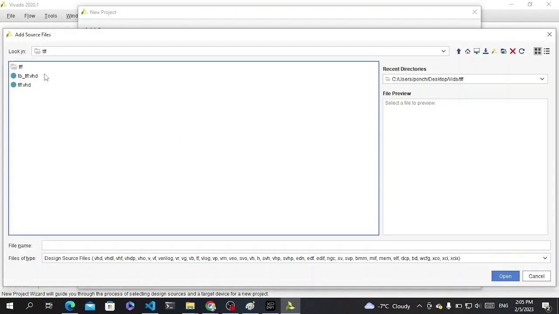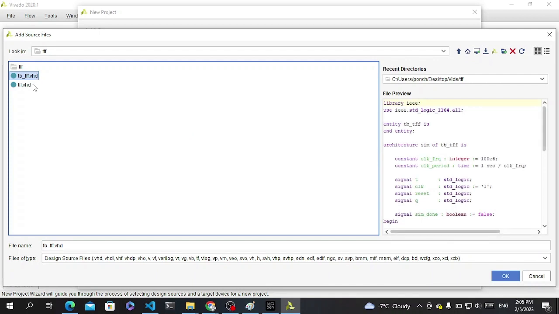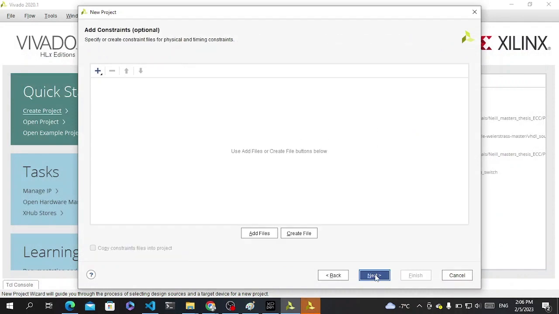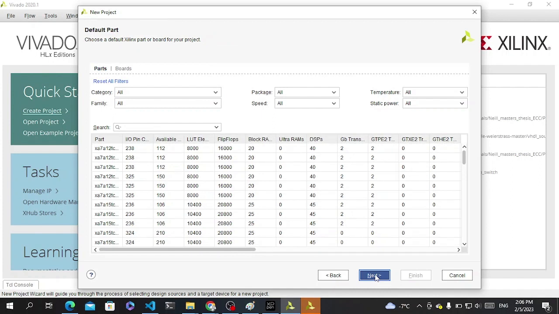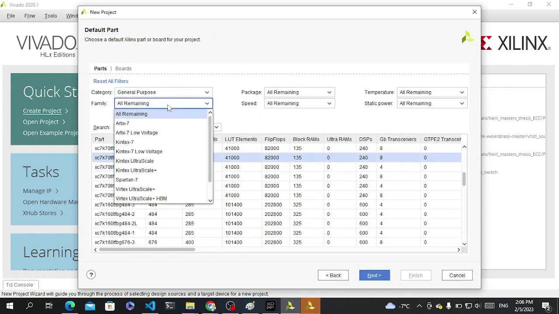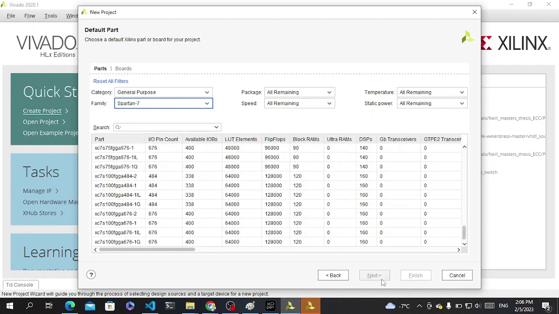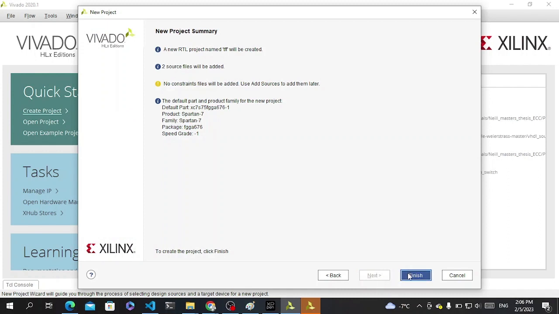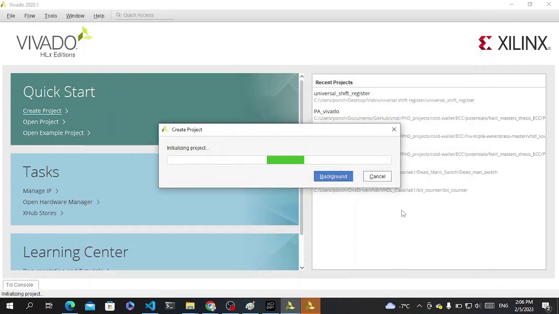You can just add all your files here, for your test bench and your VHDL, and then we go next. We don't have any constraints, and here you can really just select any general purpose FPGA. Then we go next, and then we finish.